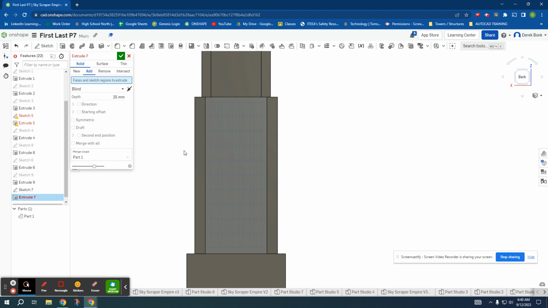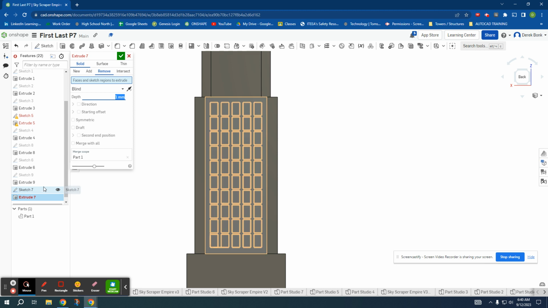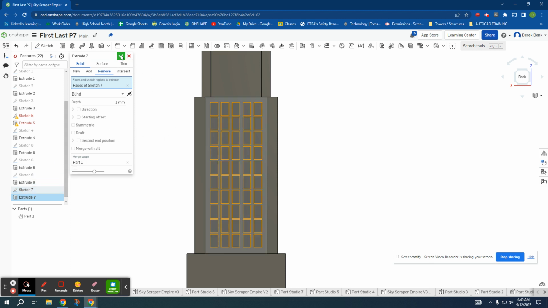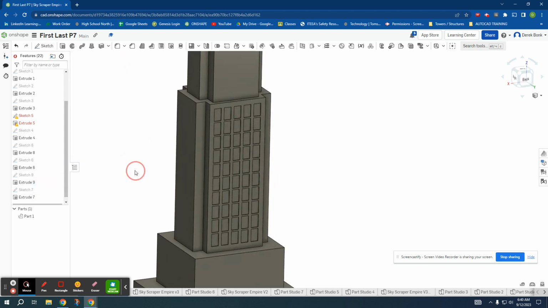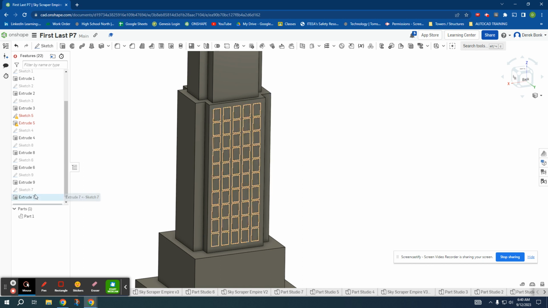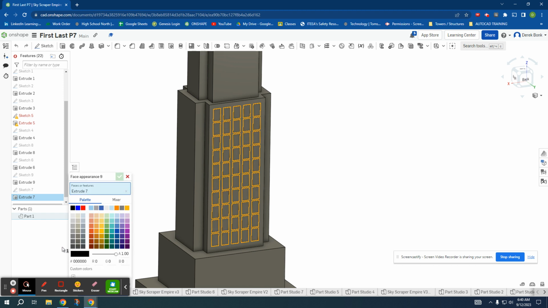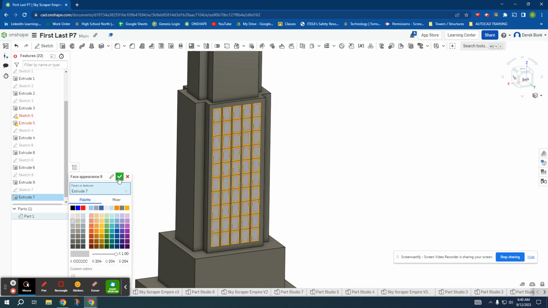And so after that, after you set up your pattern and you're happy with what it looks like, you hit the extrude button. What I want you to do is hit remove, and then hit 1, and just make those windows pop in a little bit. Now you're going to have to select those windows by clicking on the sketch the windows were in, which is sketch 7. We just drew it to make those windows. And that all said and done, you get a nice pattern of windows. And then you can right click on the window, extrude, add appearance to the feature, and select the lighter color.